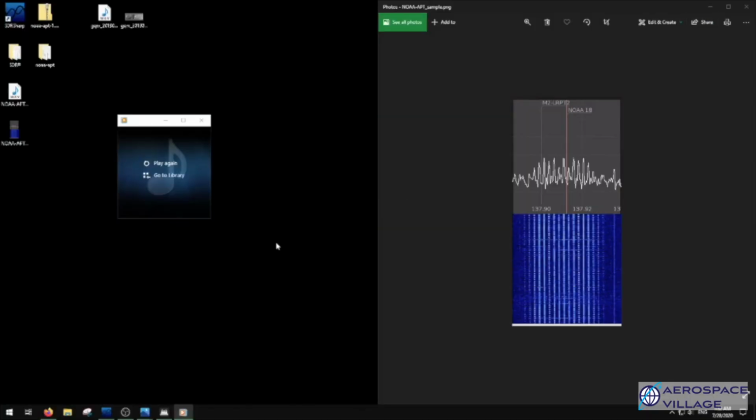For reference, here's a sample of an ideal APT signal. On the right is a screenshot of what the signal would look like in SDR Sharp, and I'm now going to play an audio bite of the signal.